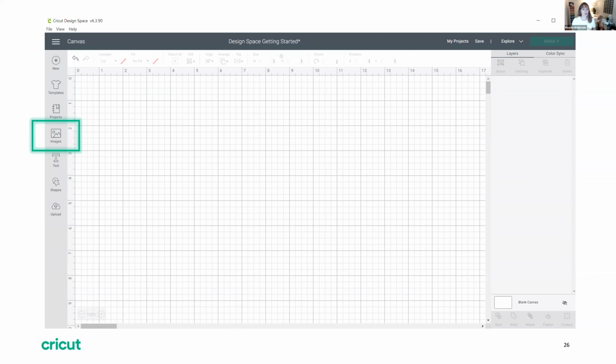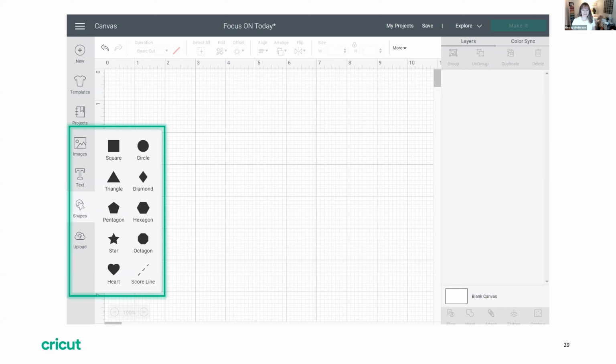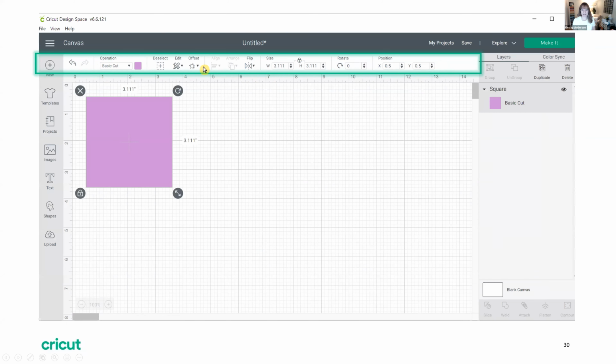Again, you click on the images icon, and this will take you into the Cricut Access library of images. You can click on the text icon, and this is where you can add text to your project. When you click on the text icon, this text box pops up and your cursor is flashing at you. You add your text right in here, and your edit text bar also comes alive. Now, when you add shapes, same thing. You have a selection of shapes and the score line that you can add to your canvas, and then your edit bar comes alive for that shape.